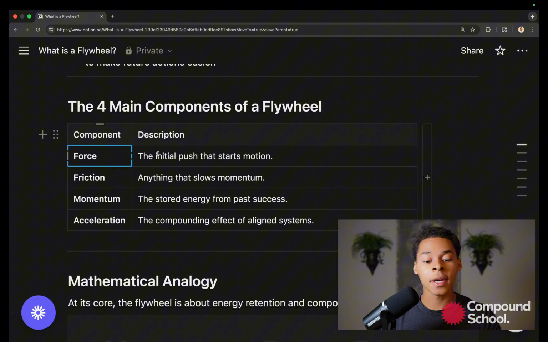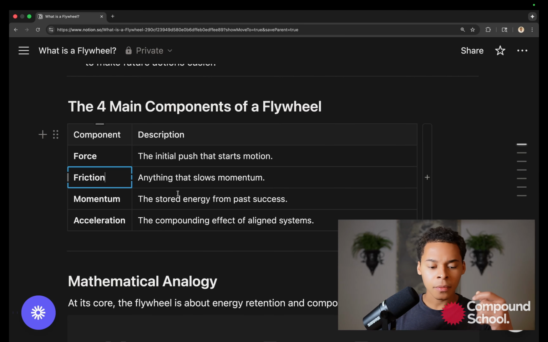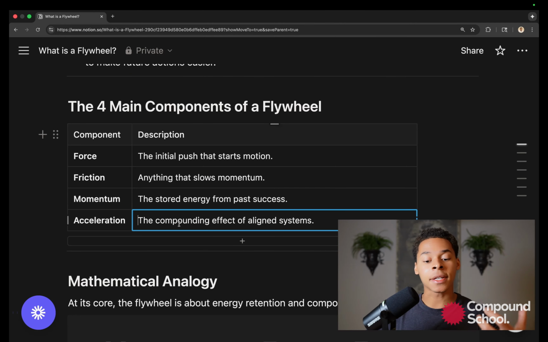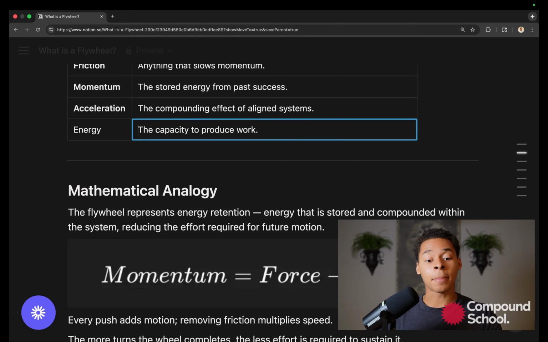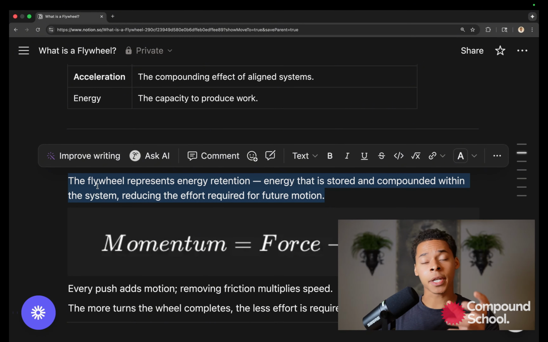So for force, this is the initial push that starts motion. For friction, this is anything that slows momentum. Momentum is stored energy from past success, and acceleration is the compounding effect of aligned systems. Lastly, energy is simply the capacity to produce work. So to tie this all together, the flywheel represents energy retention. This energy is going to be stored and compounded within the system, thereby reducing effort required for further motion.